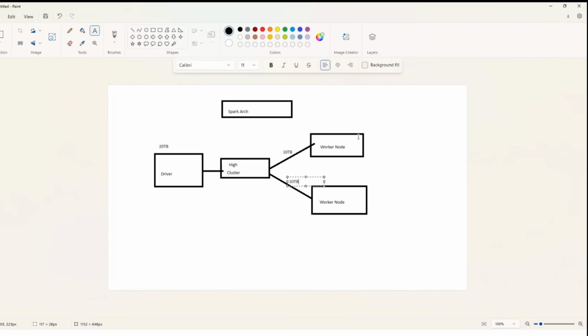So these two worker nodes get pressurized, and whatever the signals passing from the driver, it is very difficult to grasp this 20 TB data, and your system performance or data processing speed depends on your cluster and your driver.